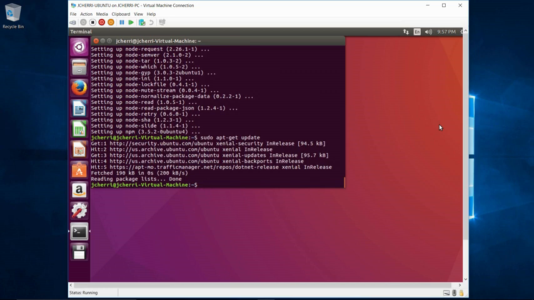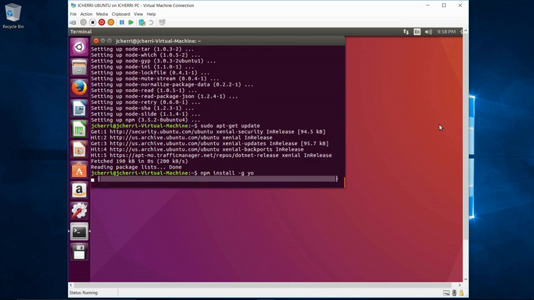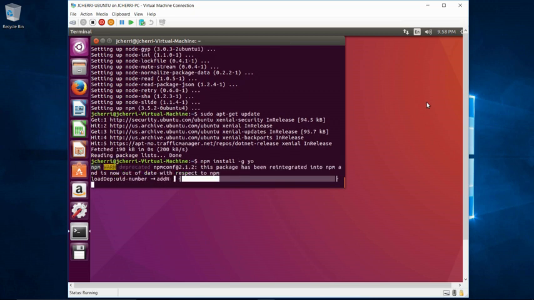So now that we have that updated, we want to install Yeoman now. So let's do npm install yo. And now we're going to install Yeoman so that we can implement the package manager to associate it with generating our ASP.NET Core application.